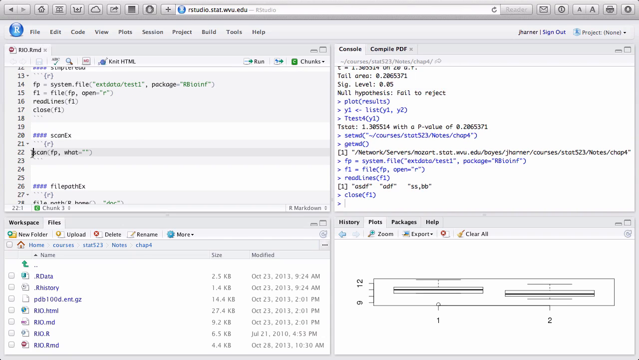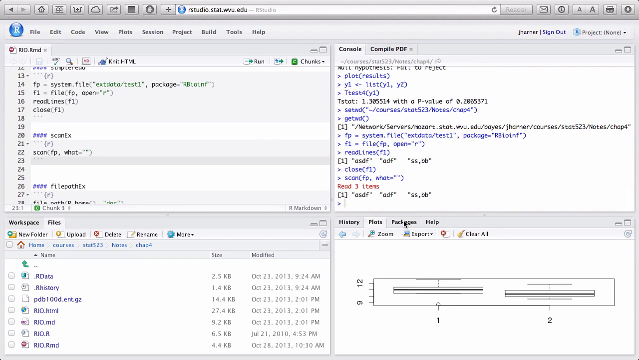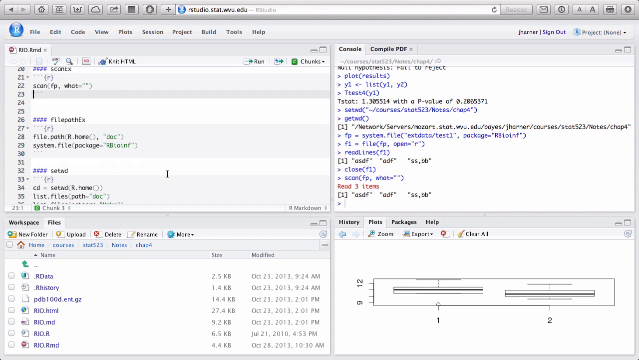Scan is another way, and scan actually did the same thing. So there's two ways of reading. Scan just sort of keeps going. You can sort of scan a file.